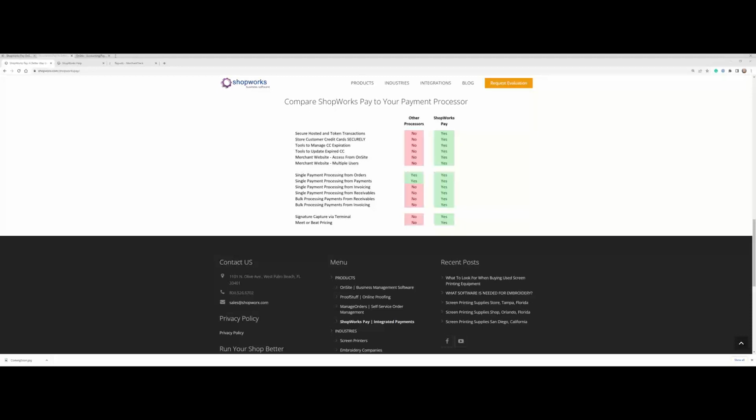Neil, can ShopWorks Pay store in the vault with the link in the invoice? Yep, that's the click to pay feature that we're going to have. Tina asked, difference between ShopWorks Pay and PayJunction. Hopefully I've pointed those out here. Listen, PayJunction's a good company. They have a good product, so I'm not trying to denigrate that product. I just think there's advantages with ShopWorks Pay.